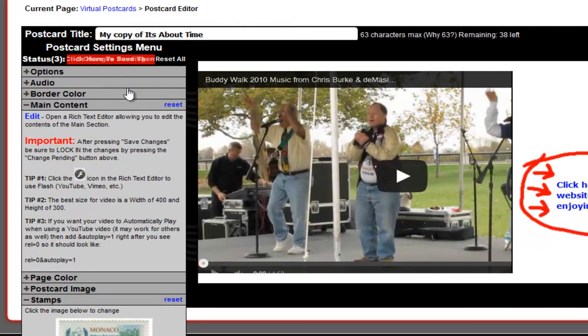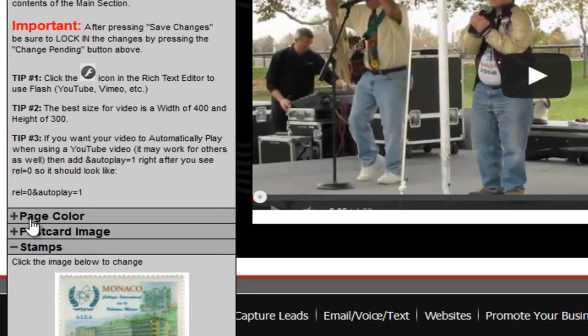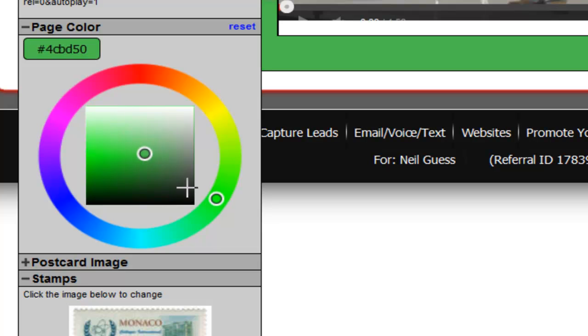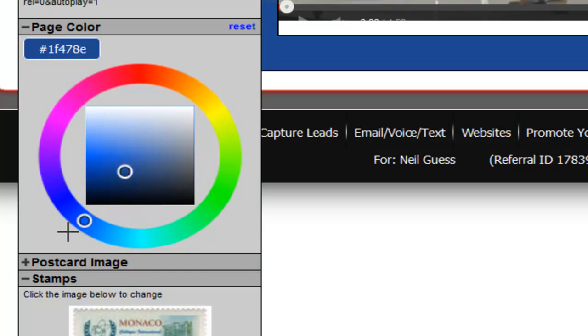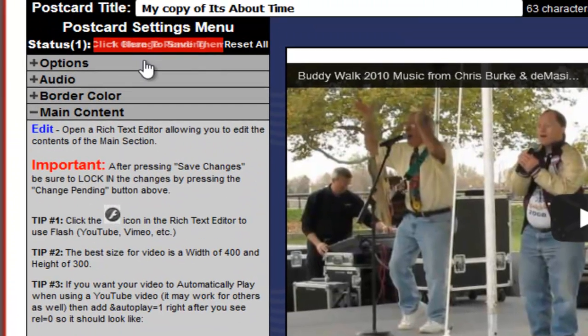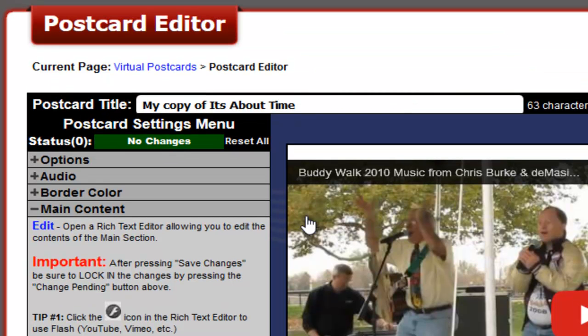So now that I've made those edits, I'm going to click up here where it says save my changes right here next to the status. Now, if I want to change the color around my postcard, I can click on page color, and I can decide whatever color I want it to be, maybe a shade of blue or something like that. And then once I make my changes for the background, I can click save changes, and that's all there is to it. I've saved all my changes.